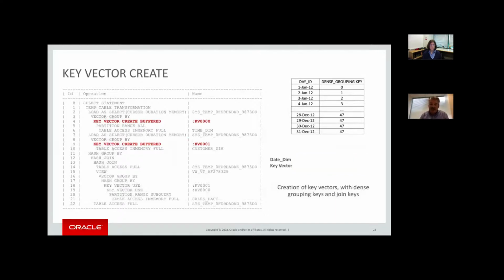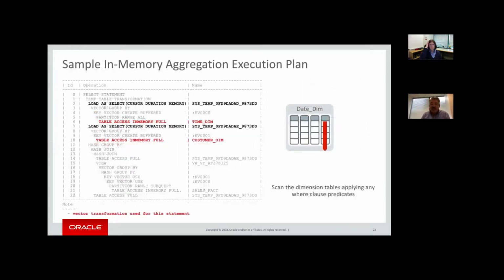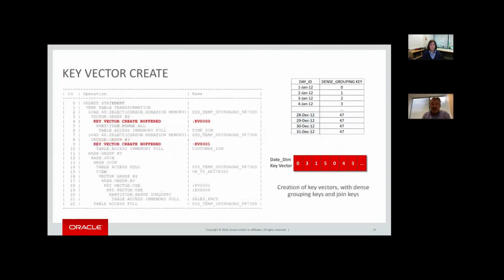So we scanned our time dimension and customer dimension table, and then you'll notice that we're going to do a key vector create. KV is our key vector. We saw Bloom filters, :BF, in our hash joins with key vectors in in-memory aggregation. We'll see our KVs. We have 2, one for the time dimension table and one for the customer dimension table. And so we'll actually create those key vectors.